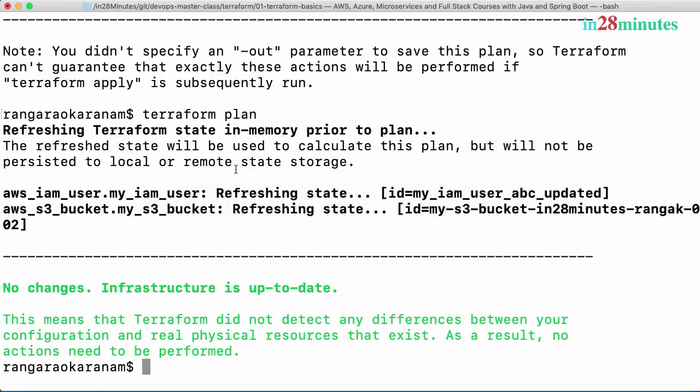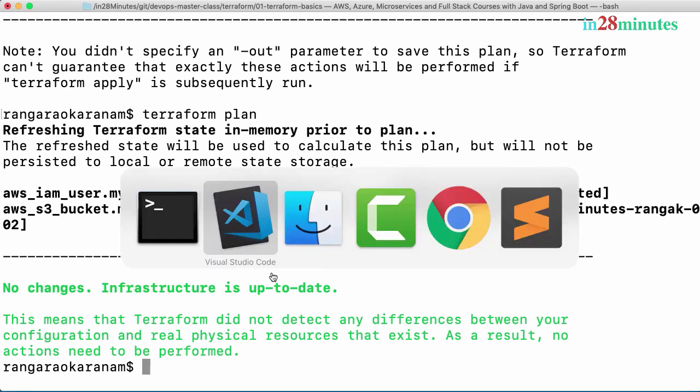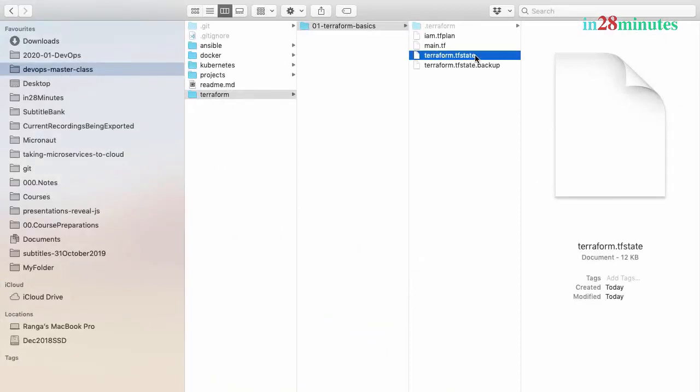Now, when I go to the command prompt, I see that the Terraform apply executed successfully without any changes. So no changes. It says infrastructure is up to date. This is because we actually renamed the files back to terraform.tfstate and terraform.tfstate.backup.